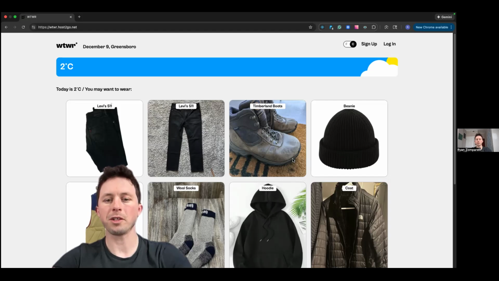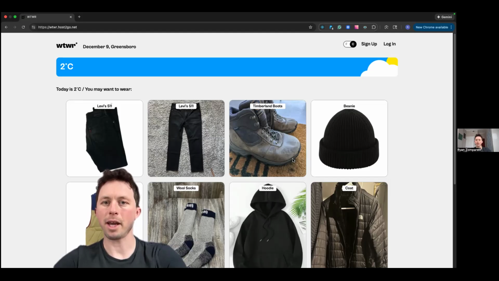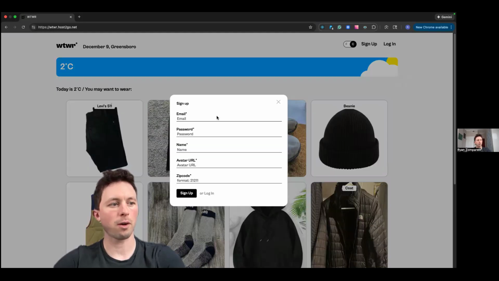What to Wear uses a two-step authentication and authorization flow. The sign-in endpoint returns a token, and the user's me endpoint returns the current user. Let's create a new account.